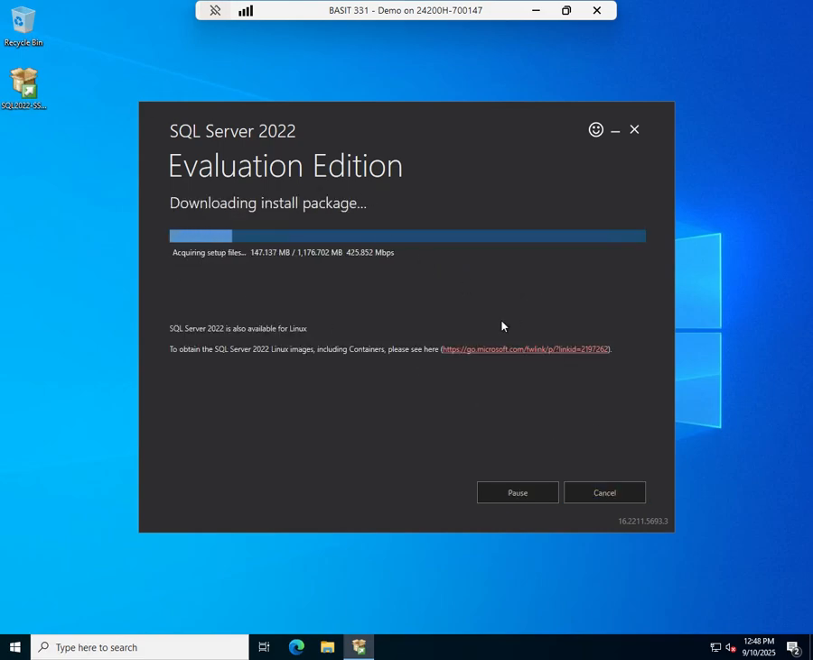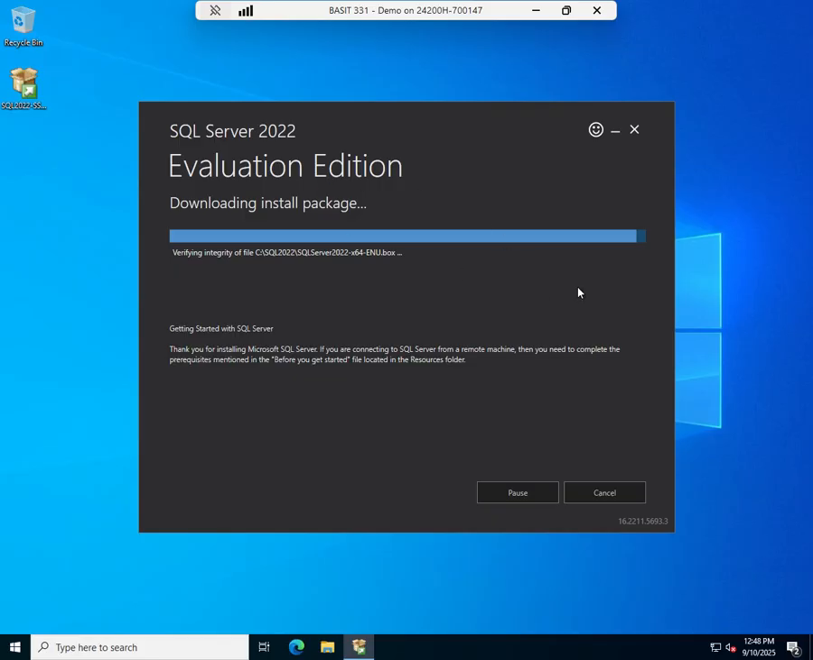So we're downloading our installation package. And this is what we could have downloaded to do an offline install if we did not want our SQL server to have direct internet access. And there might be some reasons we might not want that. So we download our install package, almost there. And now we're extracting our setup files. And that is when the fun really begins.